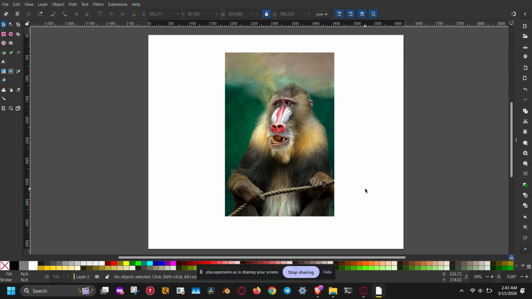To begin, we need to bring our image into the workspace. Open Inkscape and use the shortcut Ctrl and I on your keyboard to import the raster image you wish to posterize. Select your file and place it on the canvas. To ensure the process goes smoothly, make sure your image is of a decent resolution, as higher quality originals yield much cleaner vector paths during the posterization phase.